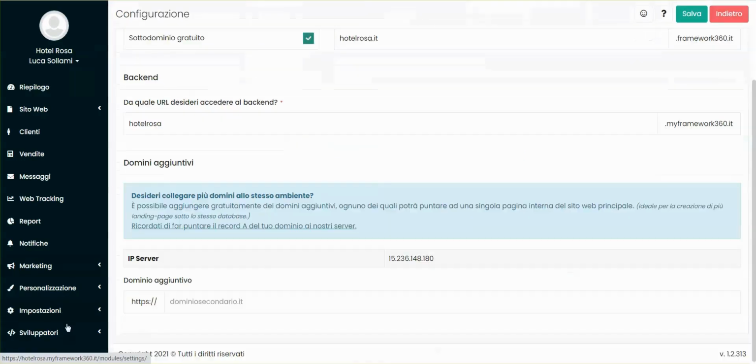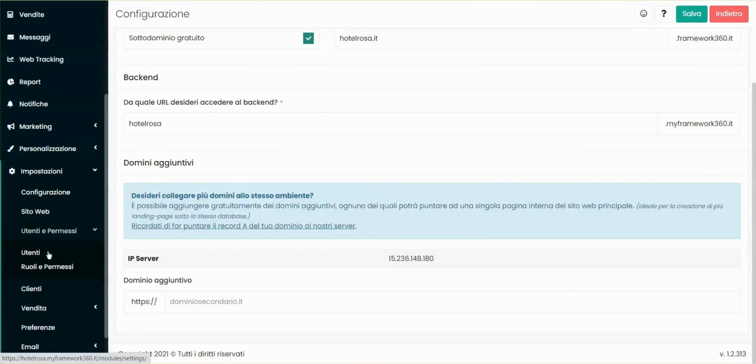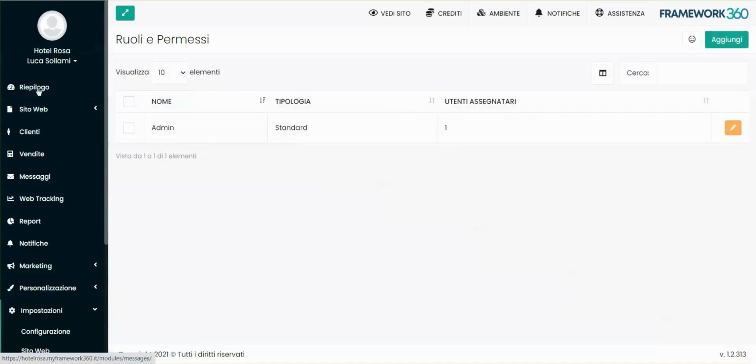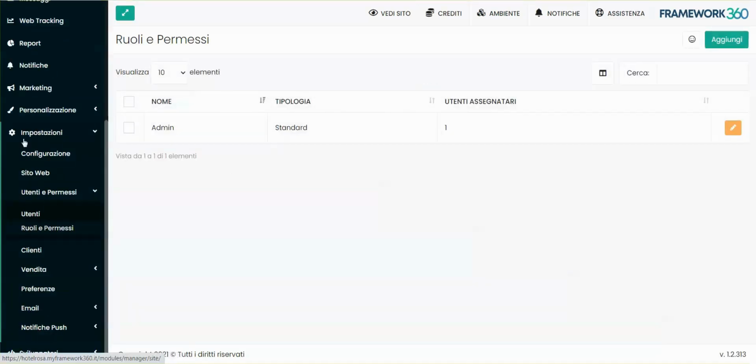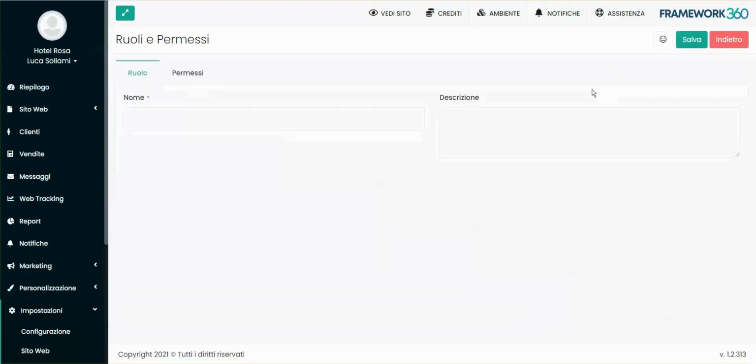If we want to create customized roles for our collaborators, to modify the menu they can view, we just need to go inside Settings, Users and Permissions, and then Roles and Permissions. Here, we can always click Add at the top to create a new role. In this case, we can call it External Collaborator. We can enter a description, for example, non-employee collaborators.